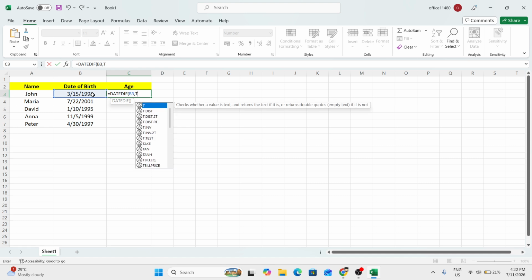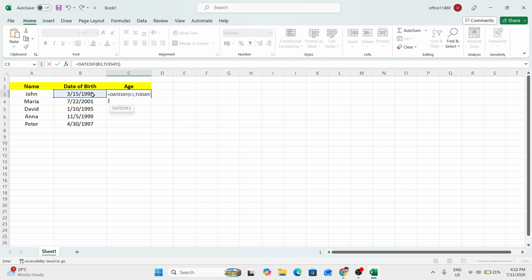Using the TODAY function is a smart choice because it keeps the formula current. That means the age will automatically update as time passes, without you needing to manually edit the formula. If you ever need to calculate age based on a different date instead of the current date, you can place that date in a separate cell and refer to that cell in the formula, just like you did with the date of birth. But if you want the age as of today, leave the TODAY function in place and continue.